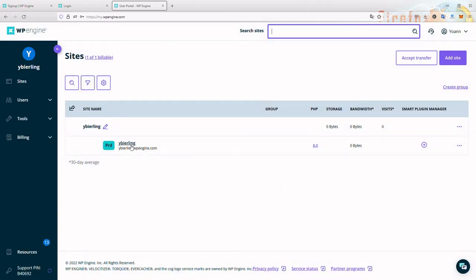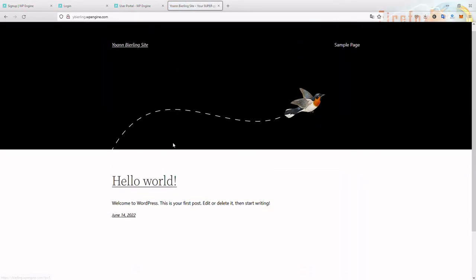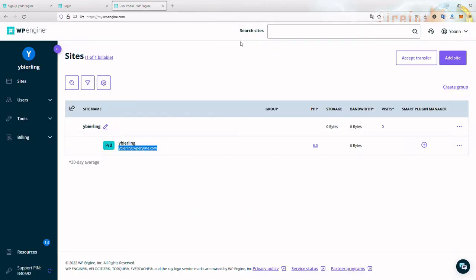And here we go. I already get a URL on their website, a subdomain. Let's just check what's happening there. Oh, yeah, the Hello World website. Okay, so that's already a good start. Here I have some statistics about my website. Of course, nothing is happening for now. I have no visits, no bandwidth, and I'm not using any storage as I literally just started using WP Engine.